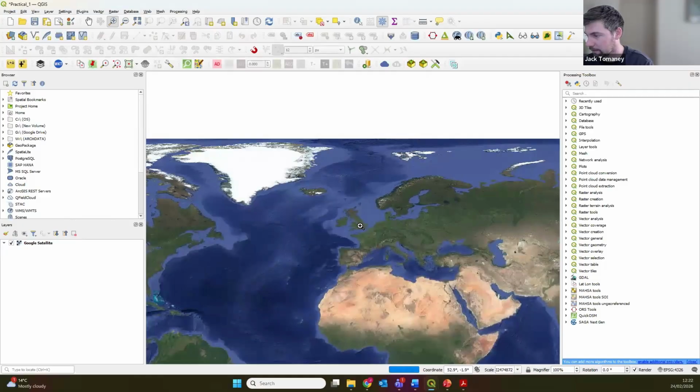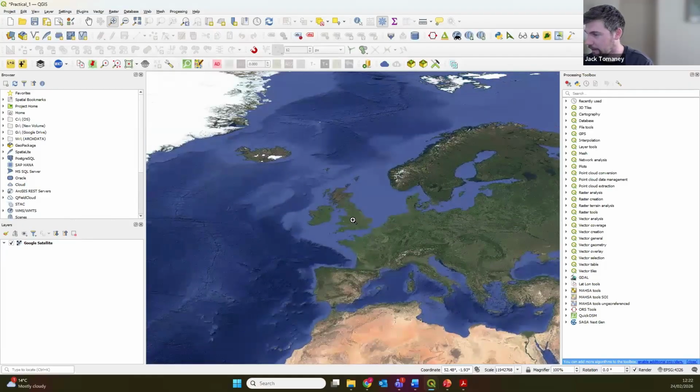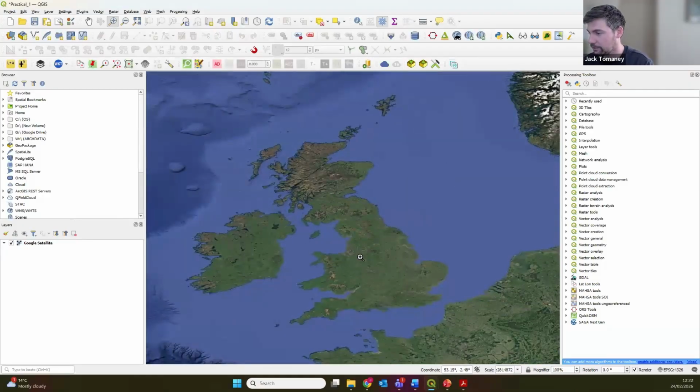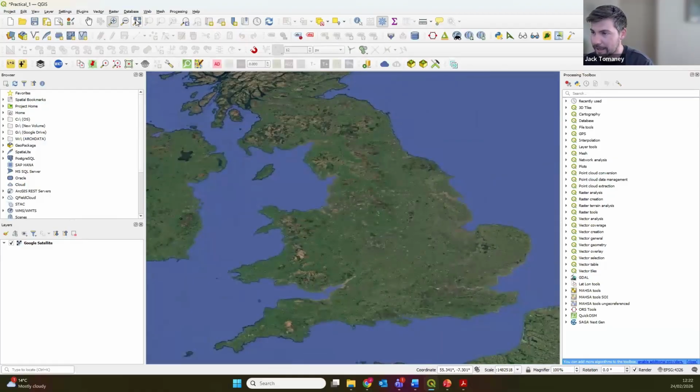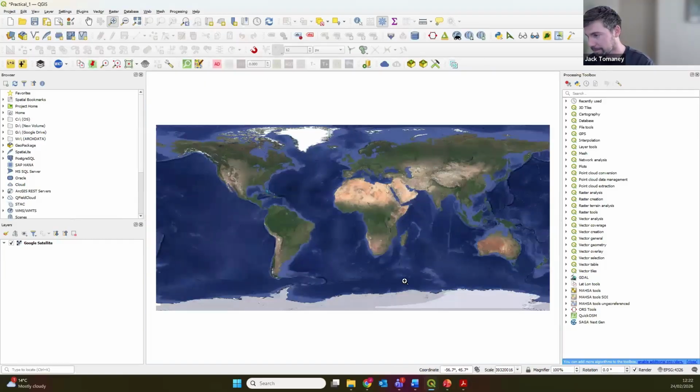I can click on the UK with my left click and I'll slowly be zooming into the UK. If I want to zoom back out, I can use the minus button. If I want to zoom full, so to show the full of the data that we have, I can click zoom full. So I'll click that now, and that'll take me back to the Earth.